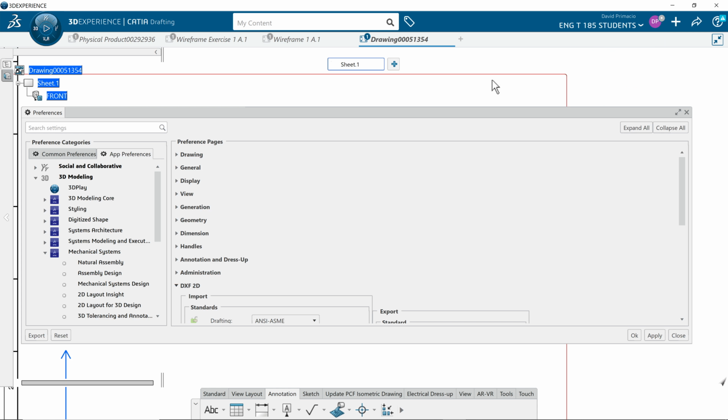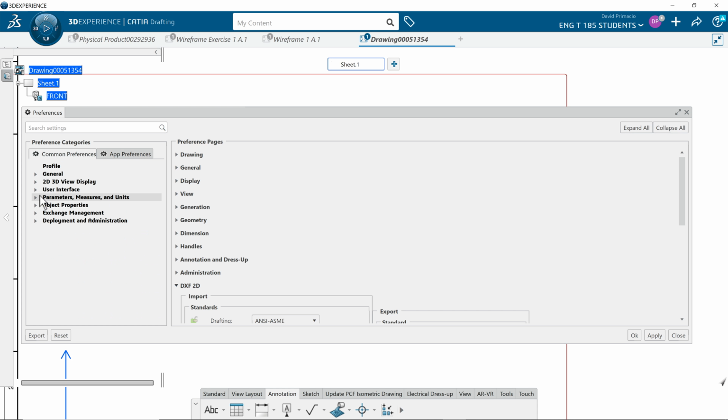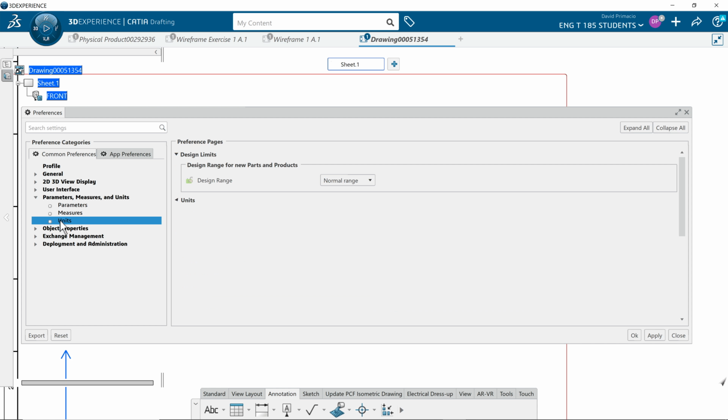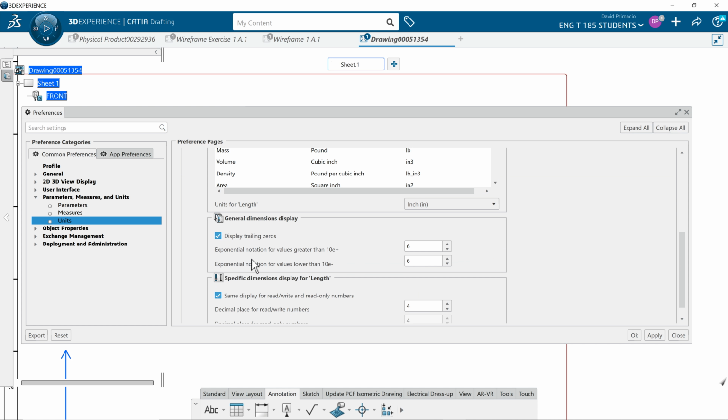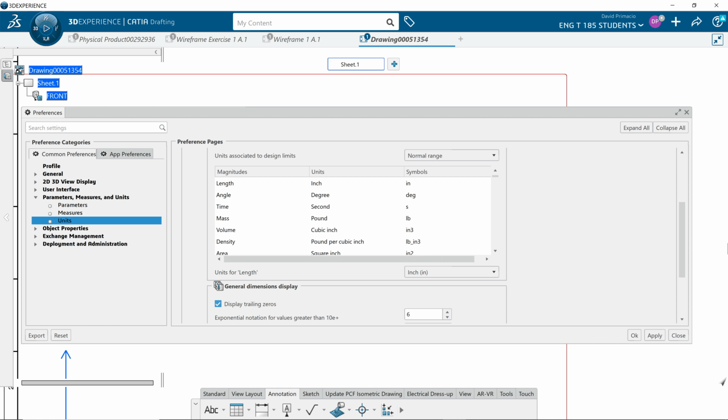Under your preferences, check your common preferences. Under parameter measure and units, we'll make sure we have those set to 4 and display turned on, so that is good in that position. Select OK.